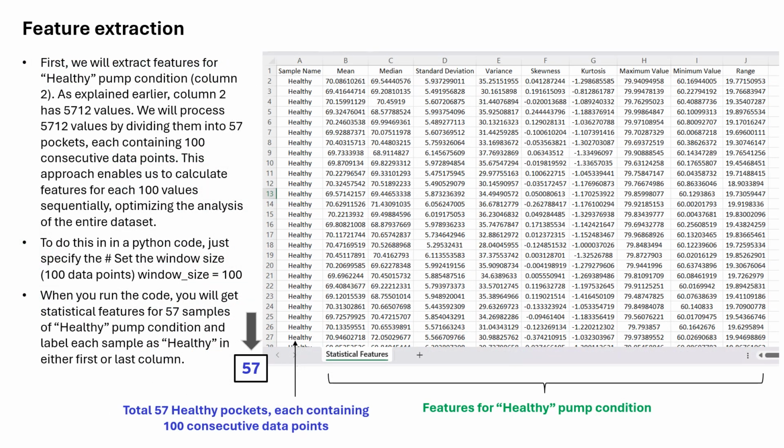First, we will extract features for healthy pump condition, column 2. As explained earlier, column 2 has 5,712 values. We will process 5,712 values by dividing them into 57 pockets, each containing 100 consecutive data points. This approach enables us to calculate features for each 100 values sequentially, optimizing the analysis of the entire dataset.